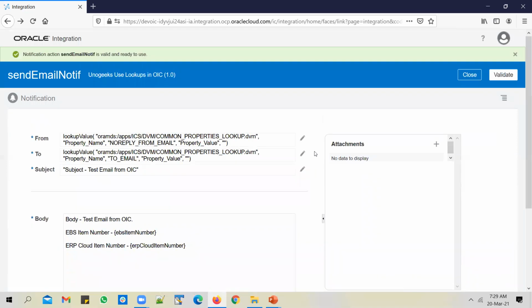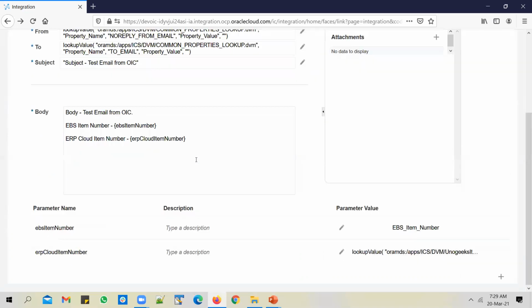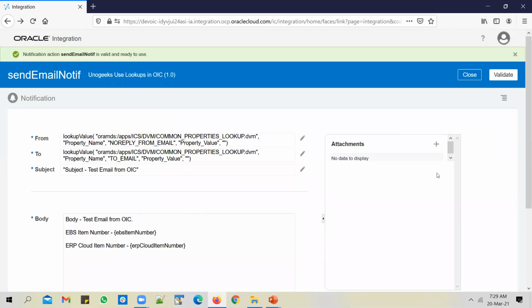Validate it. So what are we doing here? We are sending out an email notification, pulling from and to email IDs from a lookup, and we have also pulled item numbers from the lookup and included them as part of the email body. And if required, you can also send in attachments.